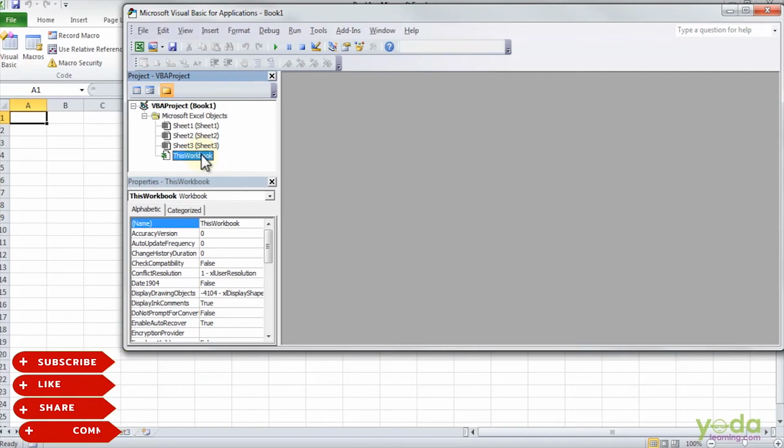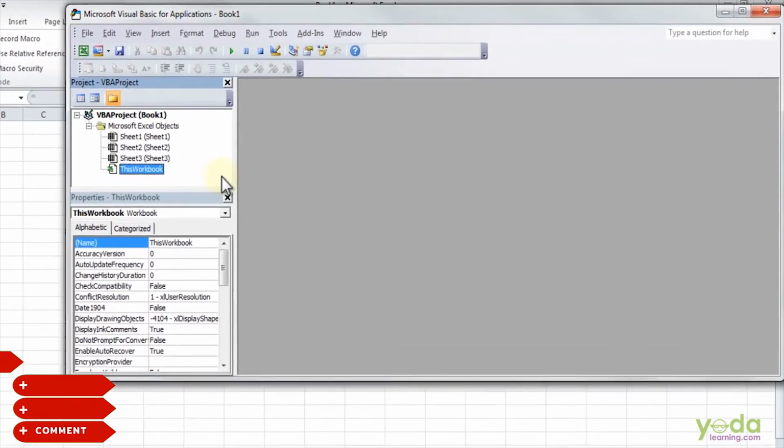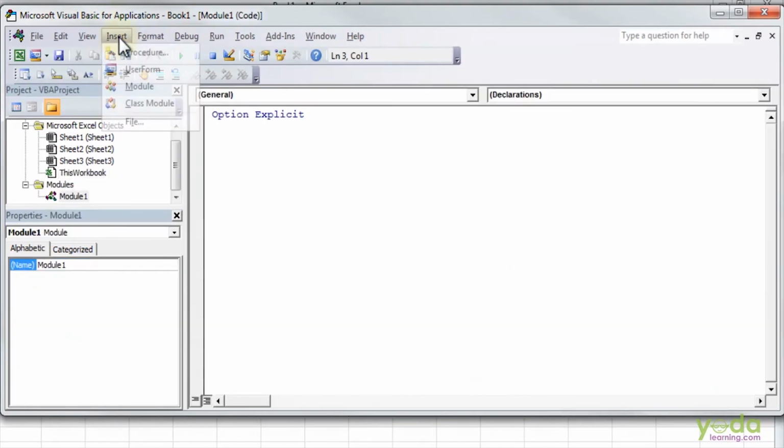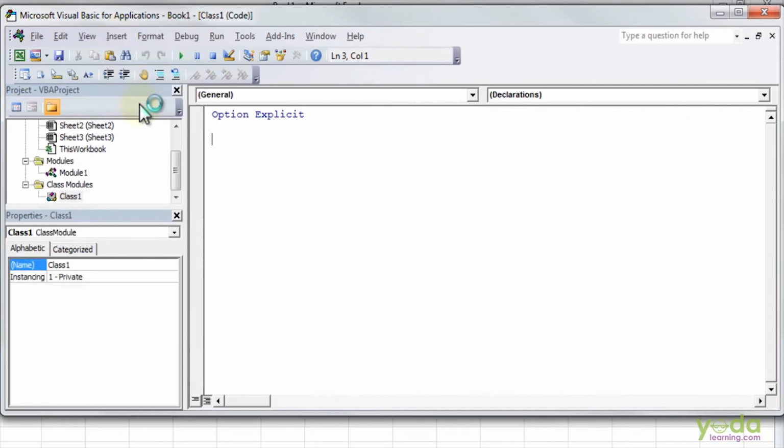First, you'll need a blank workbook with a standard module and a class module. In the standard module, you need to type a few lines of code. I will explain here how to do that. Firstly, insert a standard module. Also insert a class module. So here we have two separate modules ready for us.